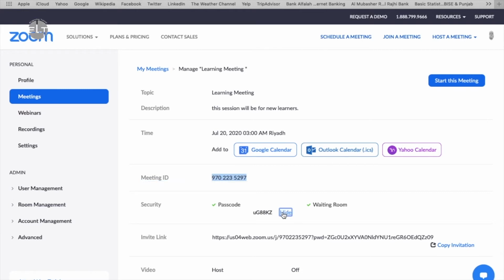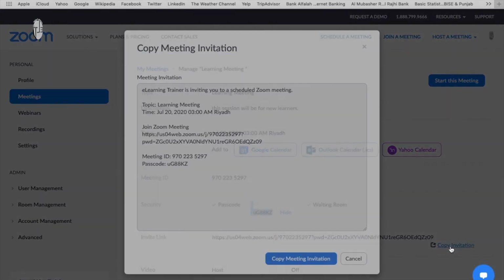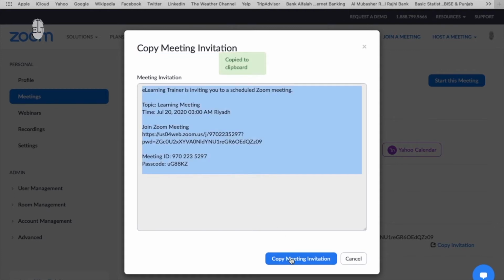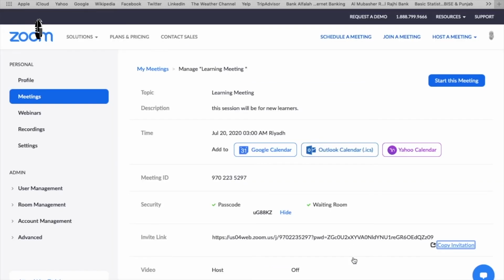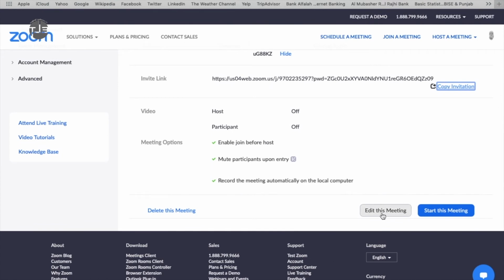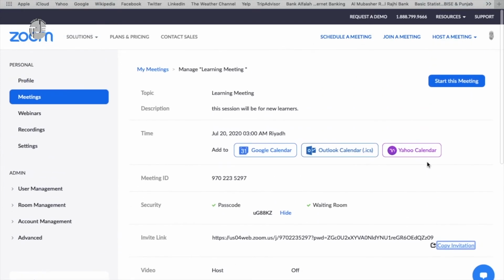And the most important thing, that is the invite link. You have the invite link. You can copy this link and send it to your students by any means, by WhatsApp, by email, whatever means you want to use, and share the link with your students. After scheduling, you can edit, you can start or you can delete this meeting. It's up to you. All the controls are in your hand.